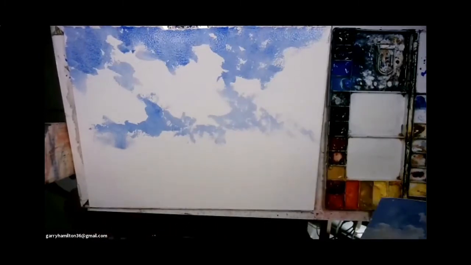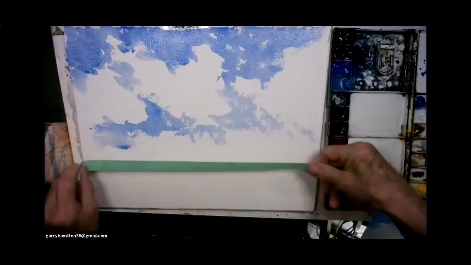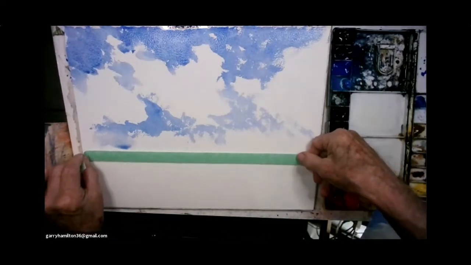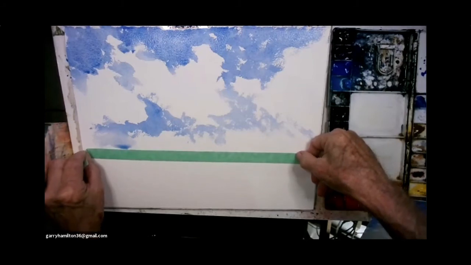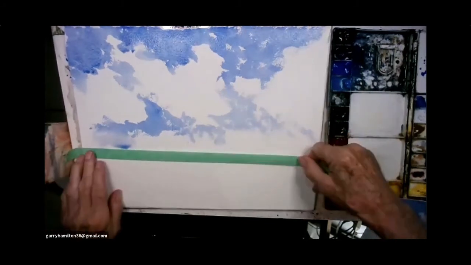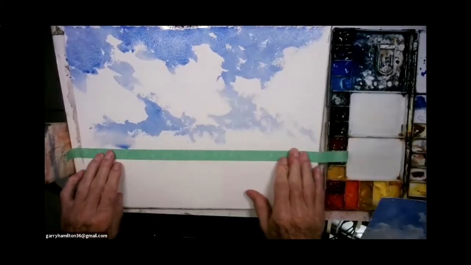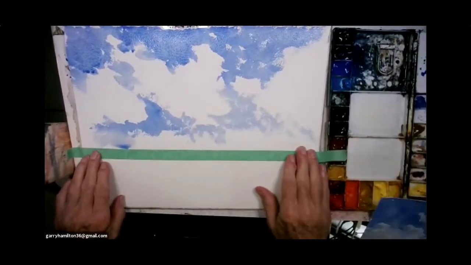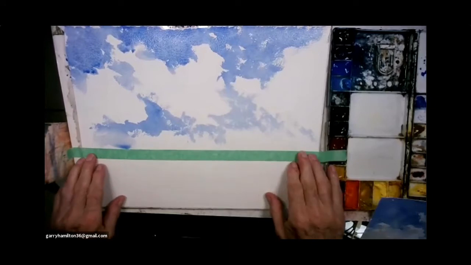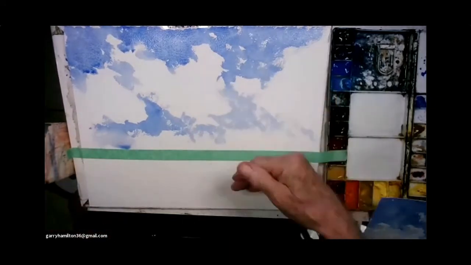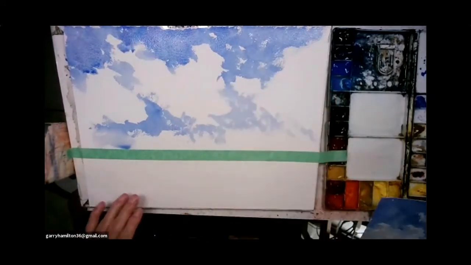Oh, something I should have done at the very start. Pardon me, I'm going to do it right now. I'm going to give myself a horizon line, because I'm putting the ocean below this and it will make it easier. What is the difference between putting a tape or a line with a pencil? The tape will prevent the paint from coming down any further. Okay, thank you.